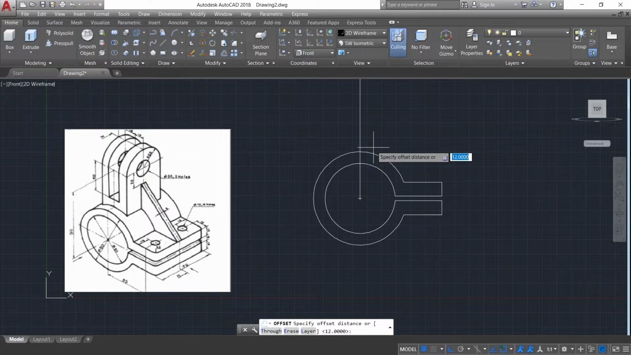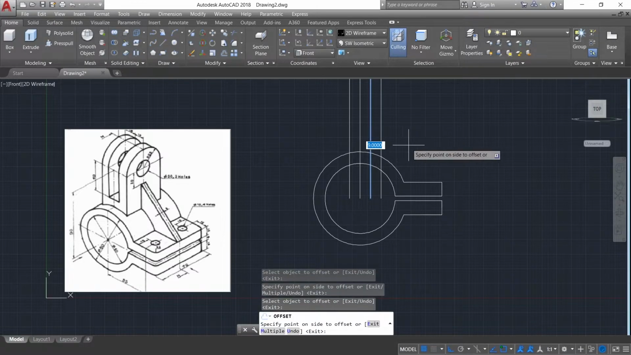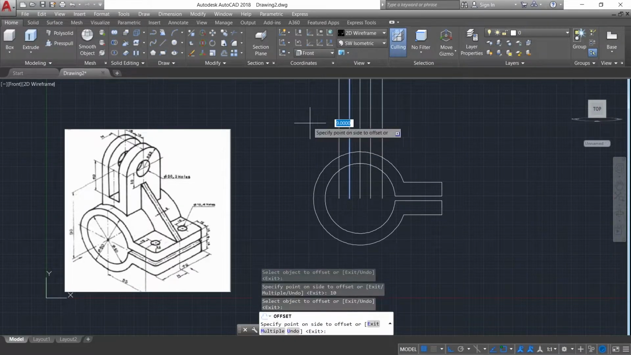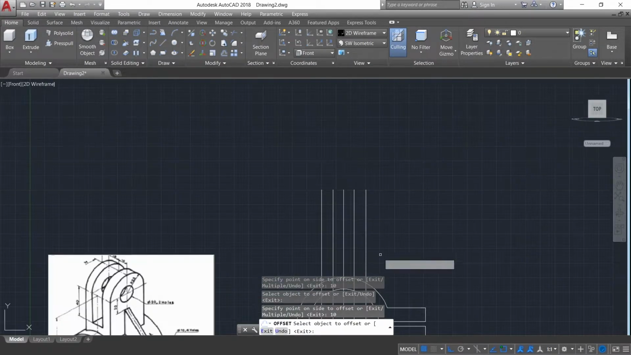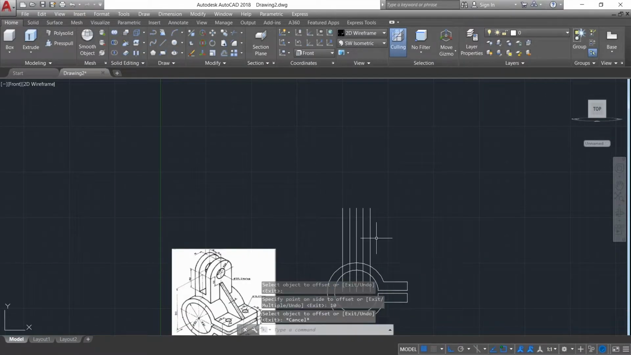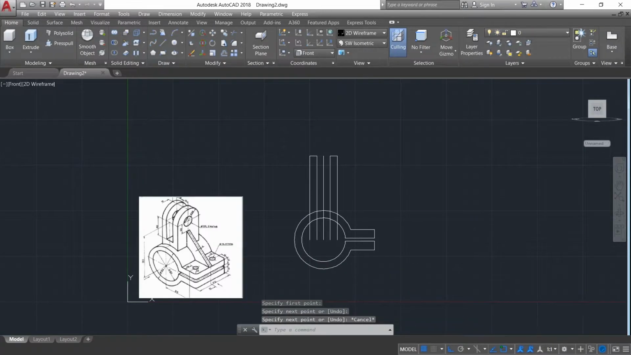So specifying the offset distance as 9 mm and giving the offset in both directions. Now giving the offset as 10 mm as it is the thickness of these slabs. Now let's join this line by using line command. Now let's draw the base of this section.